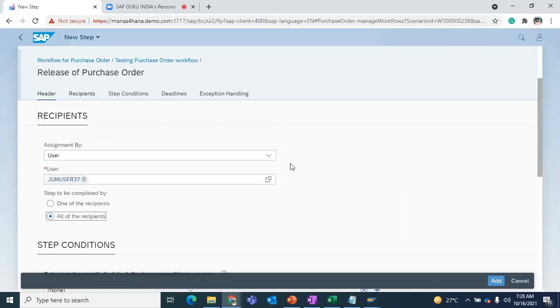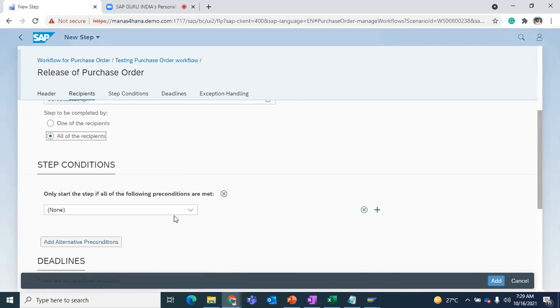Here I'm just giving a simple example. I just maintained one user, and it will go to him and we'll see how it is approved. For this user ID, if an HR org structure is linked, he has to be maintained as a business partner, only then it will come here. It will come as a pop-up to maintain one or all the recipients here.